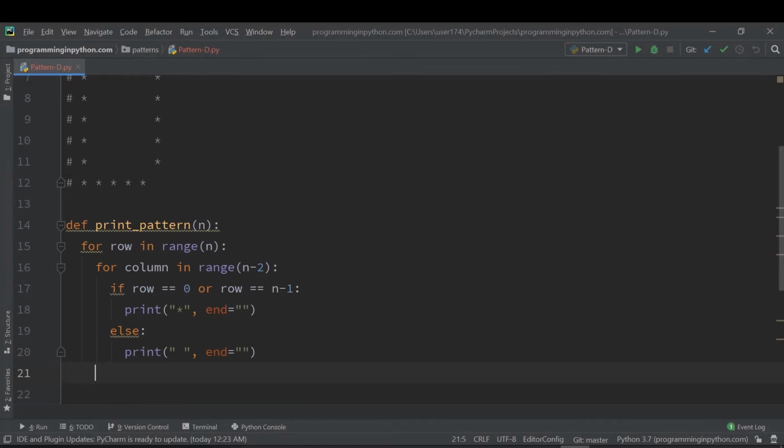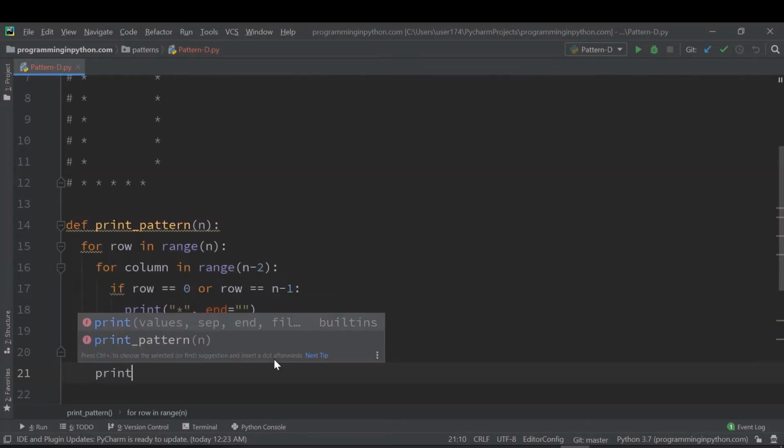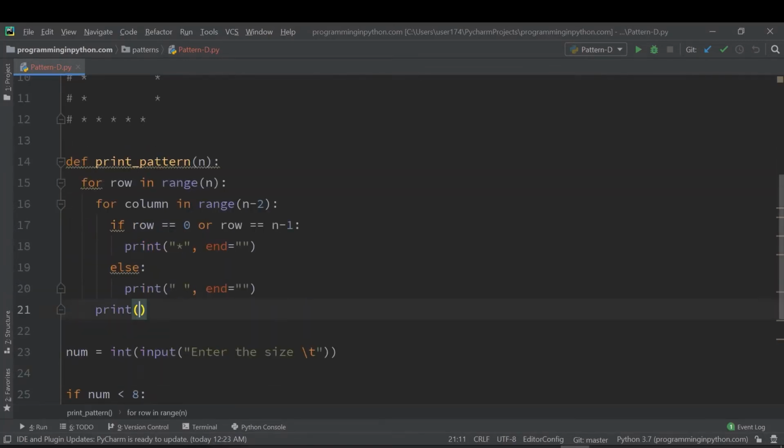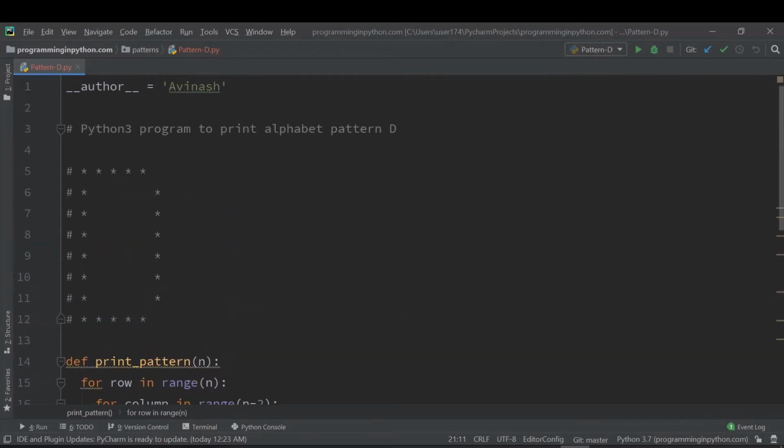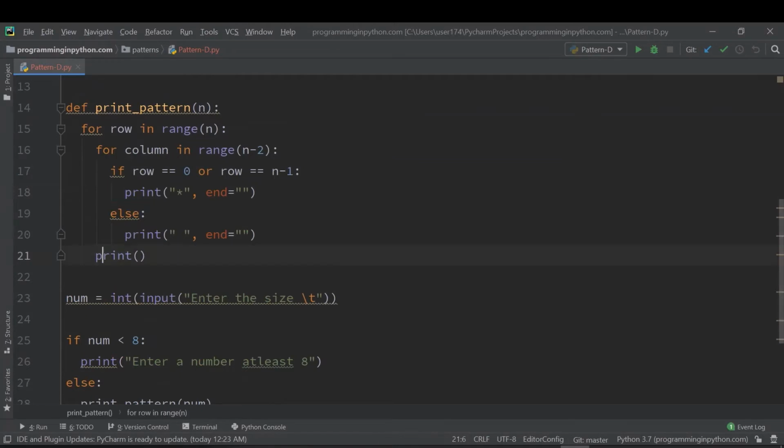And after the first for loop, I'll go to the next line. As I said, the default print takes slash n, the next line. So if I don't do anything else, it'll just print an empty line. So after this iteration, I have to go to the next line, so I use this print here.